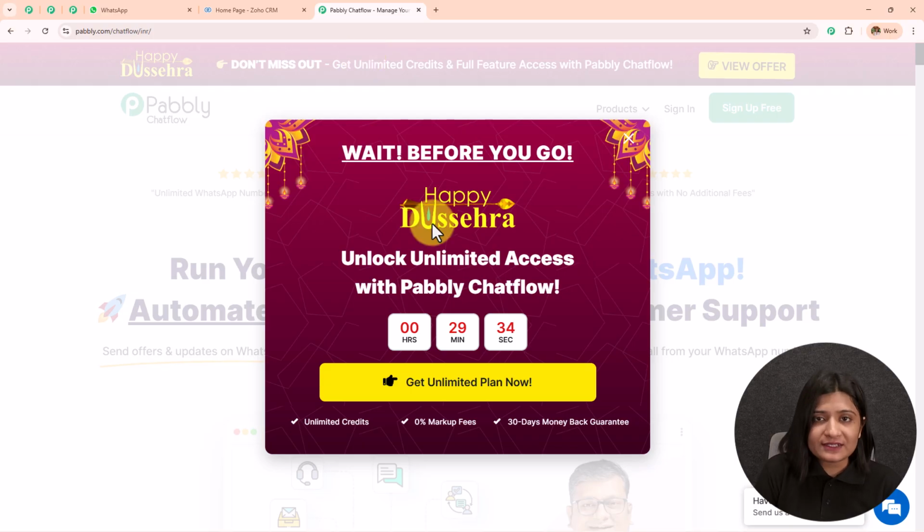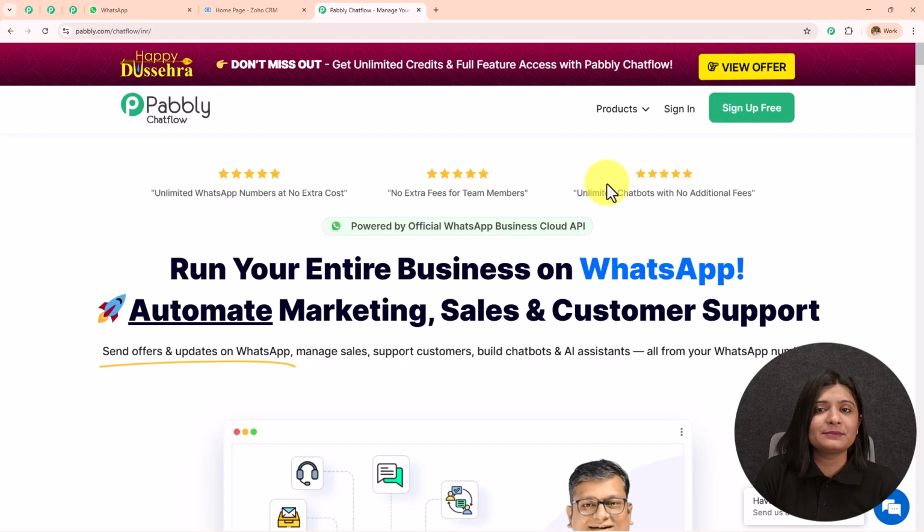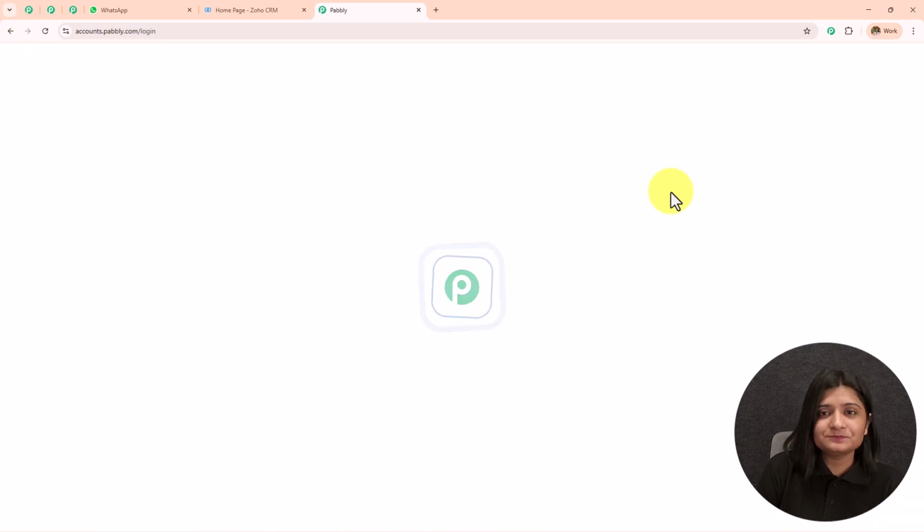Now after browsing this website, we need to sign into our Pabbly Chatflow account. On the top right corner, you can see two options, sign in and sign up for free. If you are an existing user, click on this sign in, and if you are a new user, click on the sign up for free, and this will give you 100 tasks free on monthly basis. As I'm an existing user, I'll click on the sign in.